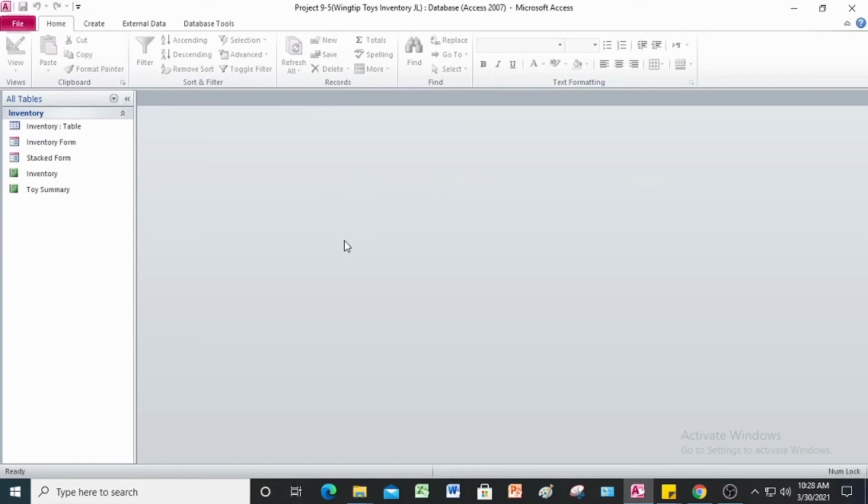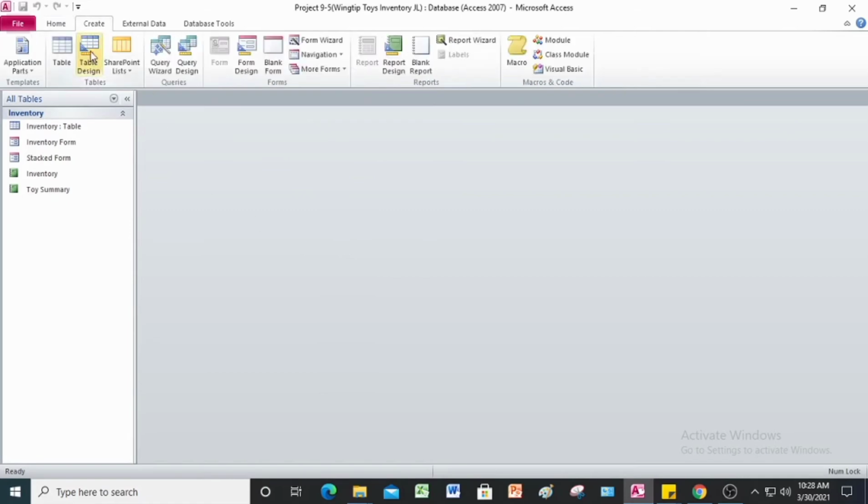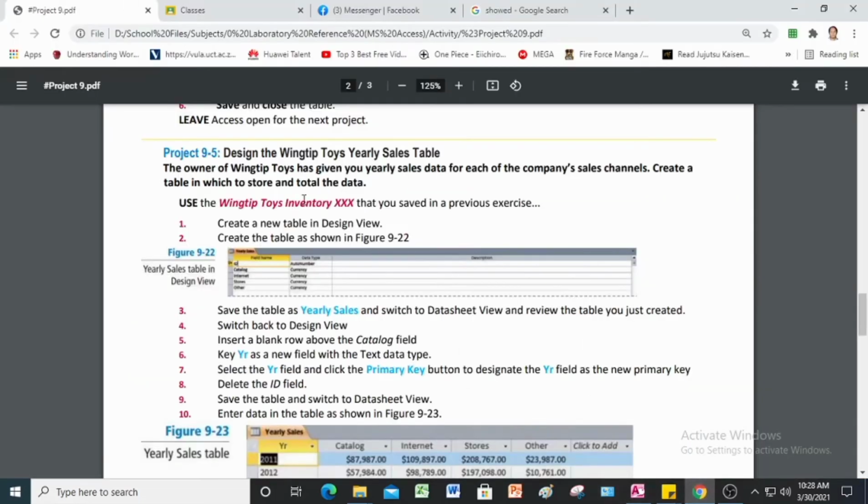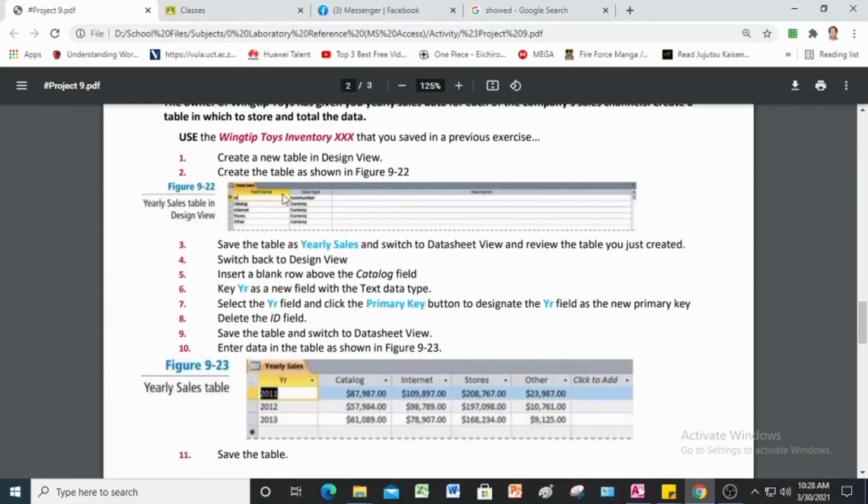Instruction number 1, create a new table in design view. So let's go to your create tab, tables group, table design. Instruction number 2, create a table as shown in figure 9-22. So we are asked again to create a table based on figure 9-22. So we're going to set the ID as the primary key and the data type of auto number. And we have also your catalog, the internet, stores, and other with a data type of currency.